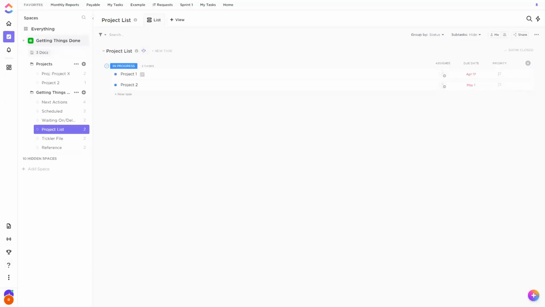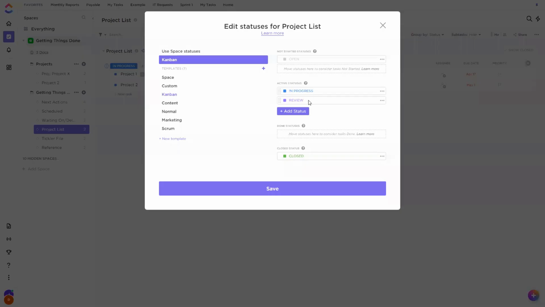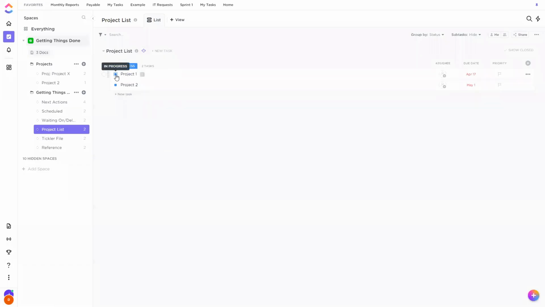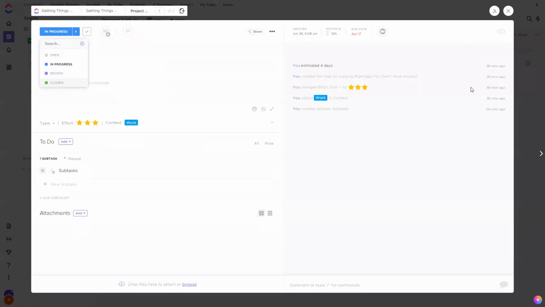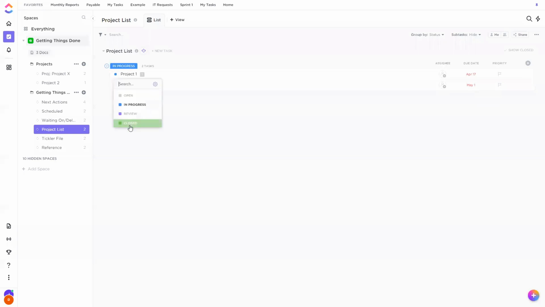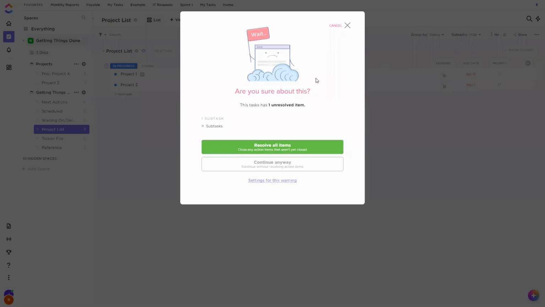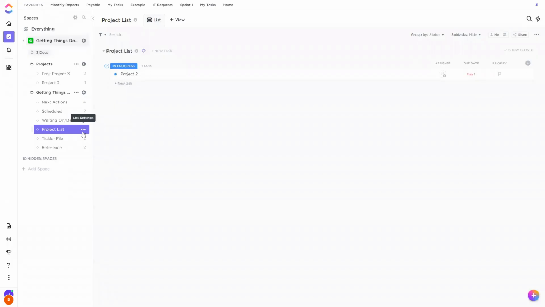Okay, very basic question. What is the best way to mark a task as done? What does closed mean? Okay, yep. So in each list, we can have different statuses. We can go edit our statuses here. We see this one has open, in progress, review, and closed. So the easiest way to mark something as done is to click on the little box here, or within the task, you've got the status up here, and just choose a new status. If you choose the final one, closed, it's saying, hey, you've got subtasks that aren't finished. We'll continue without doing anything with those.